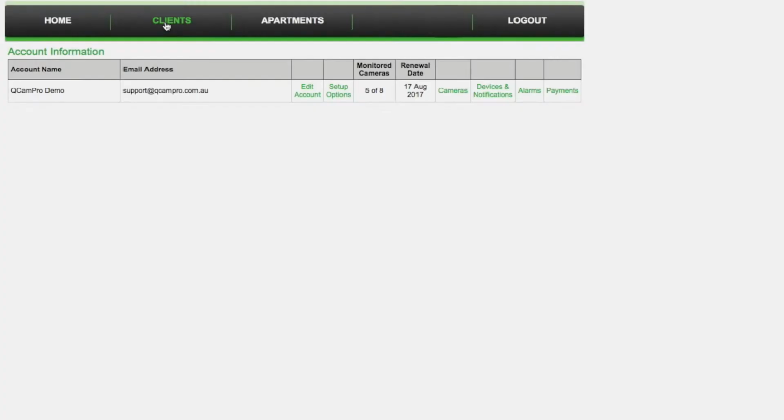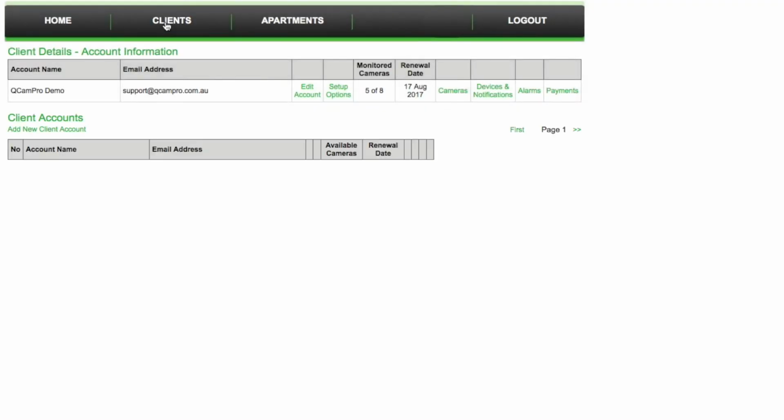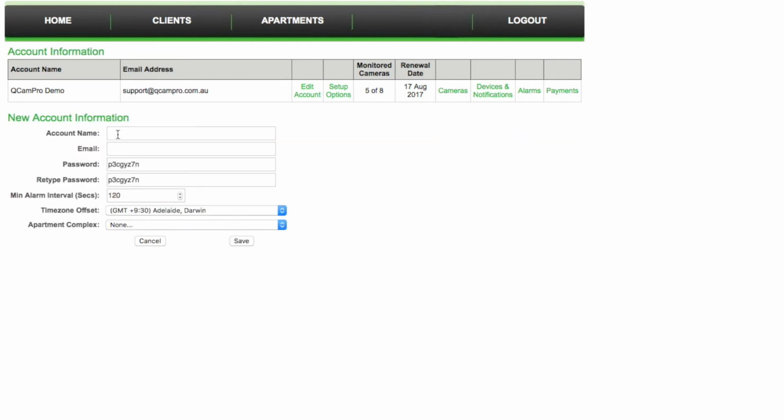All we need to do now is start adding clients. Add a new client account, name of the customer's account. Once you've completed the email address, check the password and settings, click Save down the bottom and go straight into setup options.